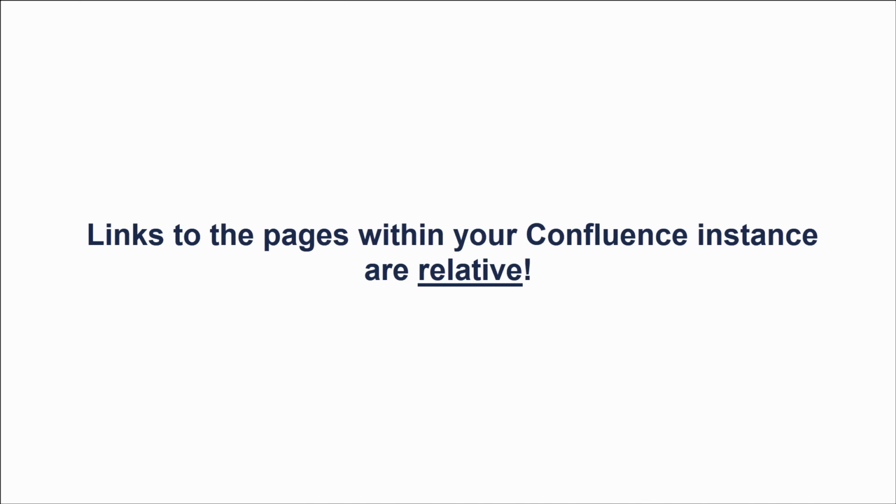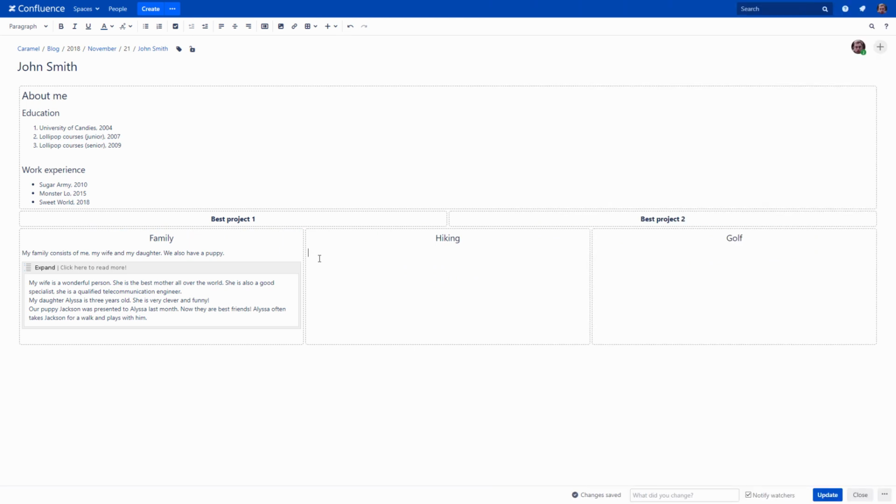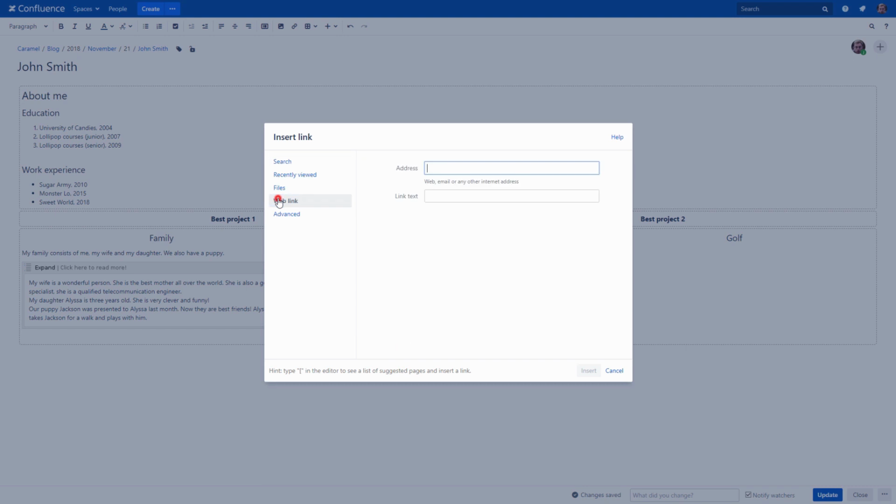It is a common situation when you need to share multiple links with your colleagues. You can create internal links, for example to other pages or blog posts within your Confluence site, or external links to any website you want. Links to the pages within your Confluence instance are relative, which means that you can move and/or rename any pages without breaking your links. To insert a new link, you need to click the Insert Link button.